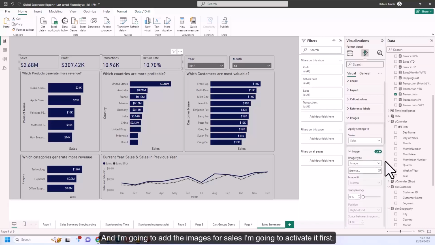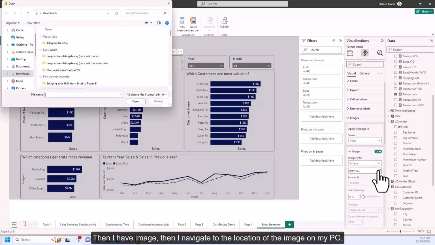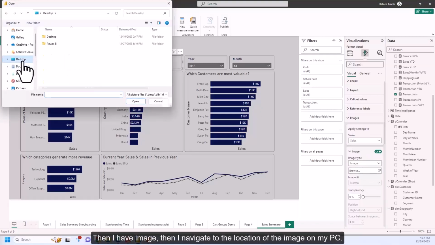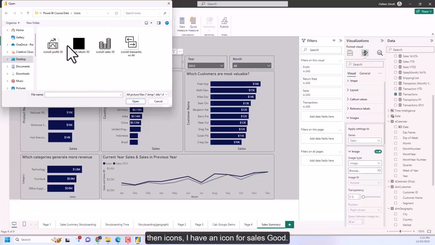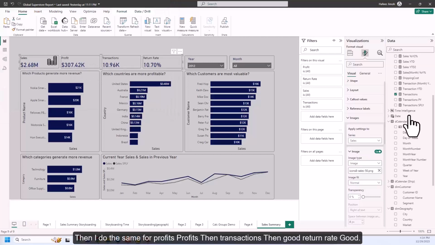I'm going to activate it first. Then I have image. Then I navigate to the location of the image on my PC. Then I have Power BI, cost data, then icons. I have an icon for sales, good. Then I do the same for profits, then transactions, then return rates, good.